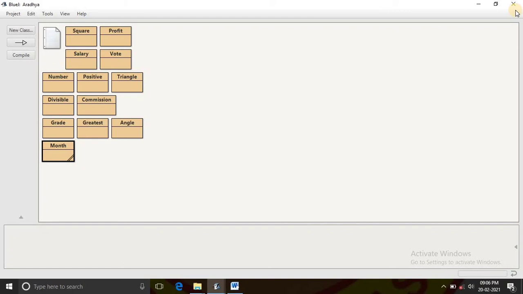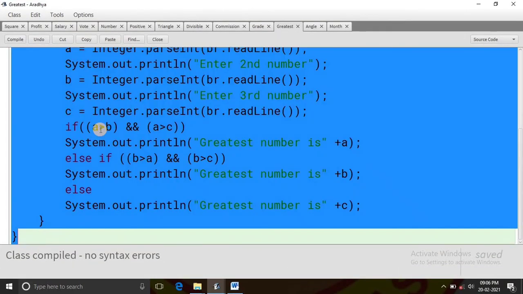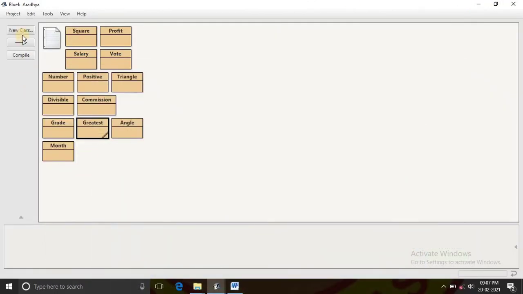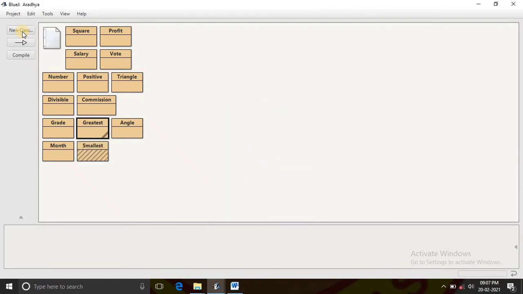Now the last program which we are going to solve is: write a program in Java to enter three numbers and display the smallest among them. It is similar to the greatest, only we have to change the symbol of greater than and less than. Now I am simply selecting all the things and copying it, and we will paste it there. First we will create a new class, let us name it smallest.